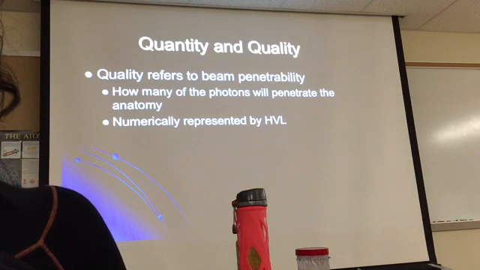It will only increase if we increase kVp, which increases the penetrability. Then that percentage will go up. Does that make sense? Okay. All right.